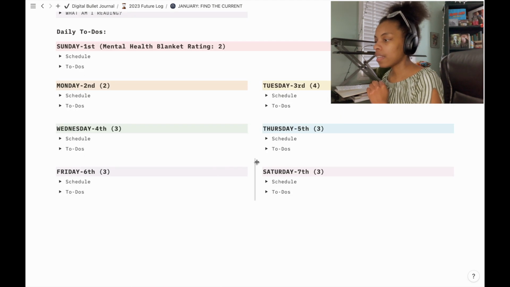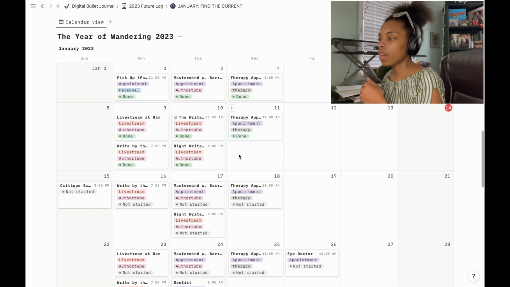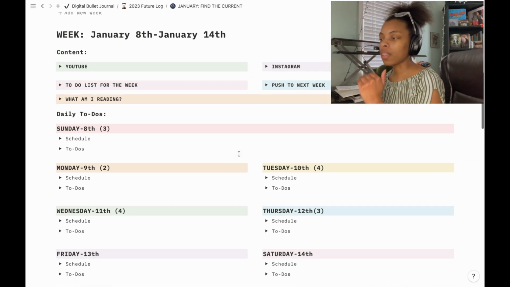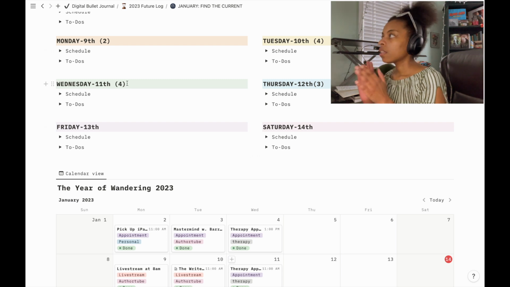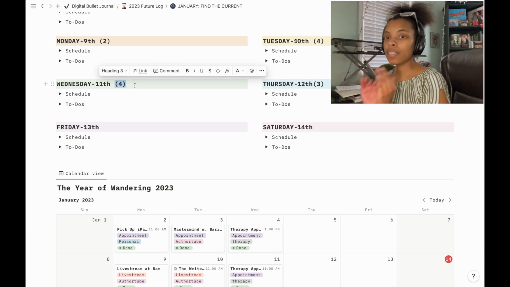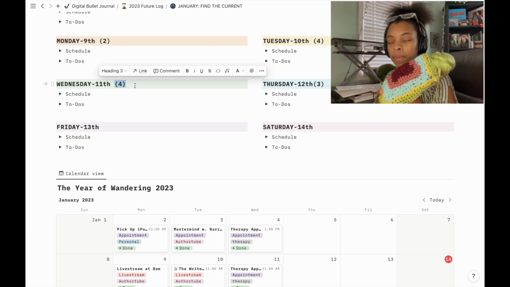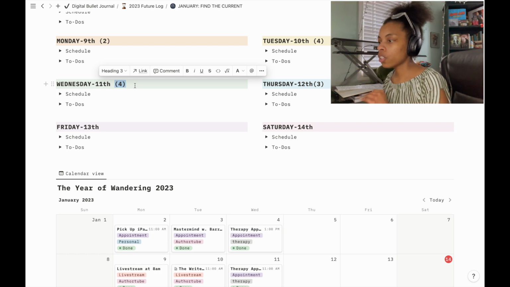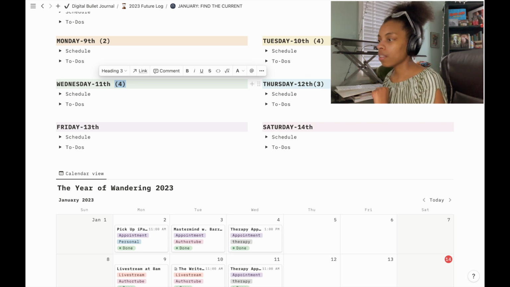And then this is the week before. So once a week finishes, I will move my calendar up so that it is directly under the week that we are on. And if you're wondering what these numbers are, these are the numbers of my scale that coincide with my mental health blanket. So this gives a gauge of how good or bad or bleh I was feeling that day. We spent a lot of time on that.